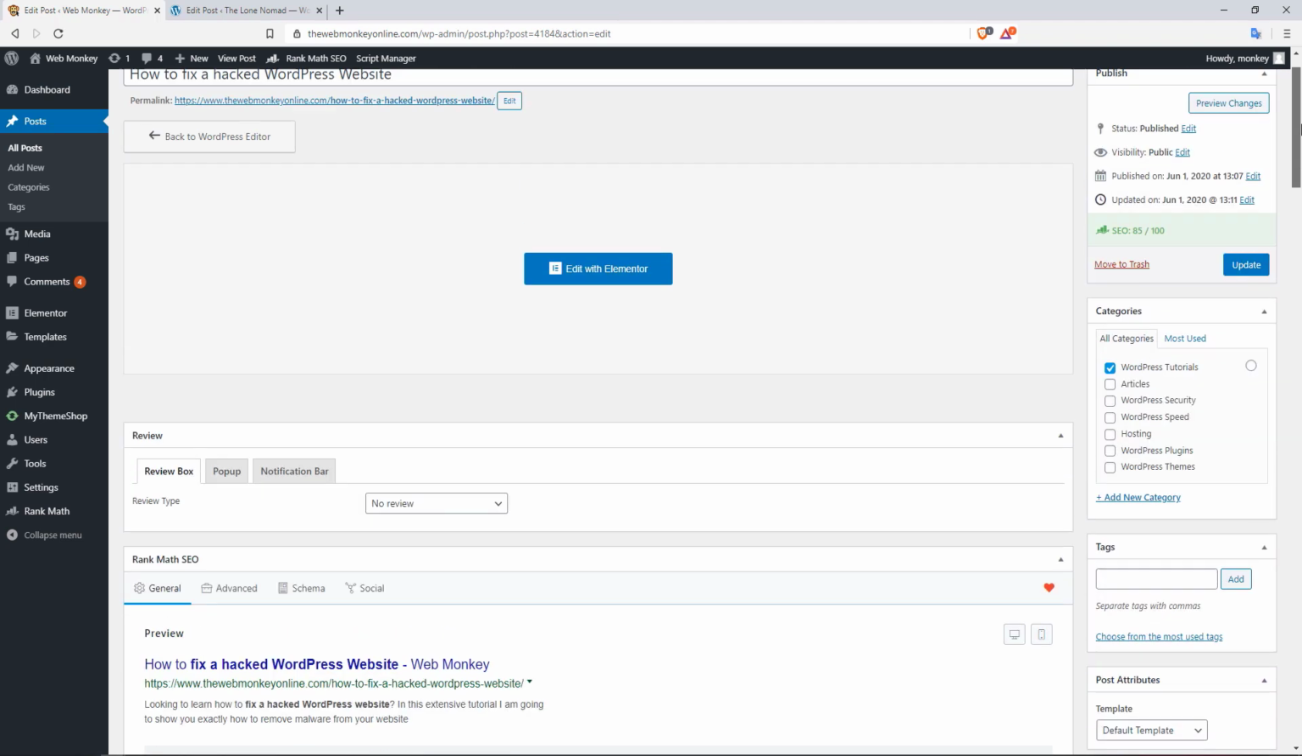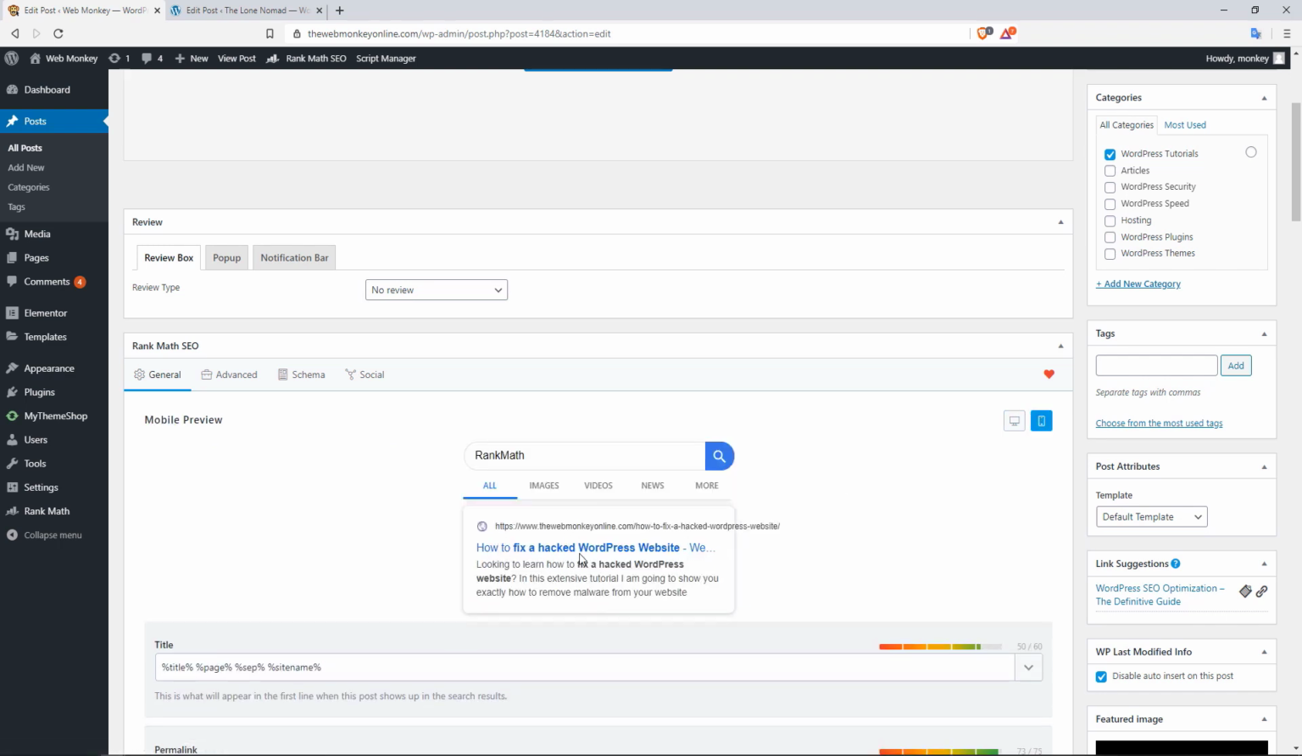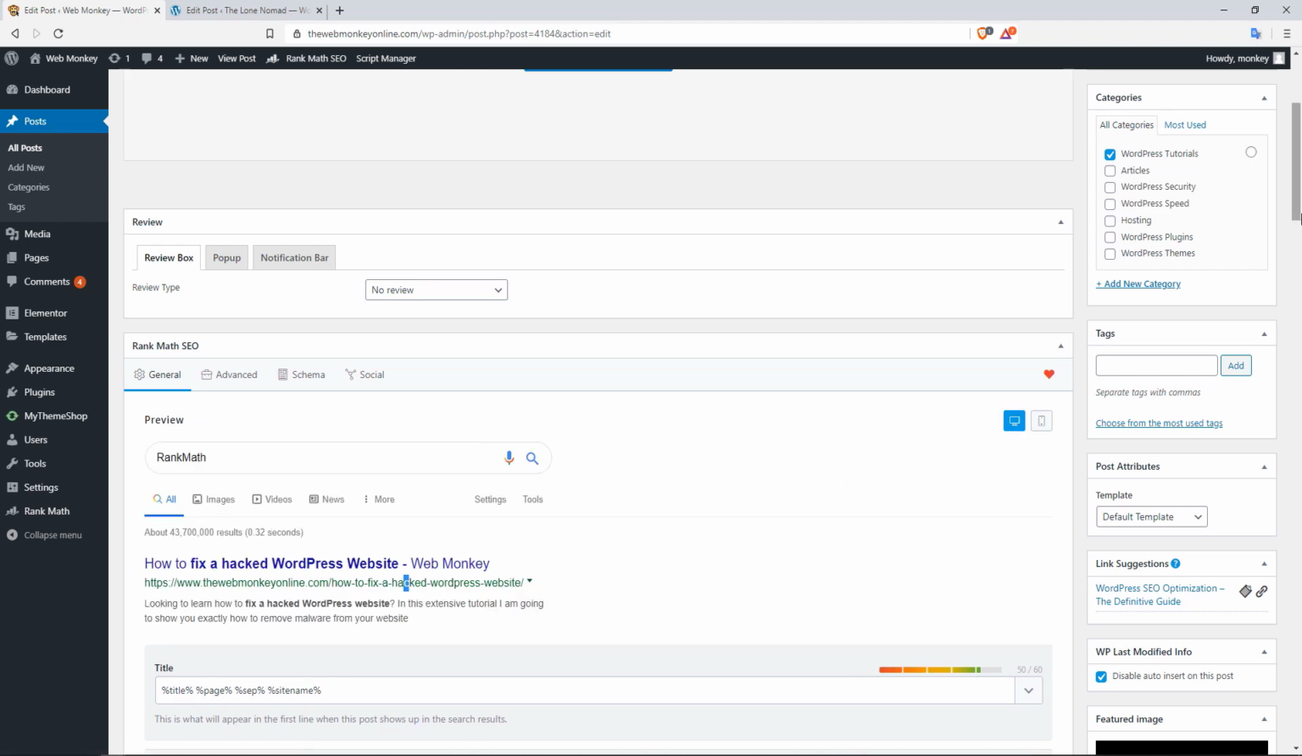So that's it. Oh, one more thing. Right here, you do have the preview. This is exactly how it will look on desktop. And then you have the mobile preview as well, just to show you how your site would look when it's viewed on a mobile device. You can see obviously right here that the URL gets cut out, but there isn't that much you can do for mobile. That is it for Rank Math.